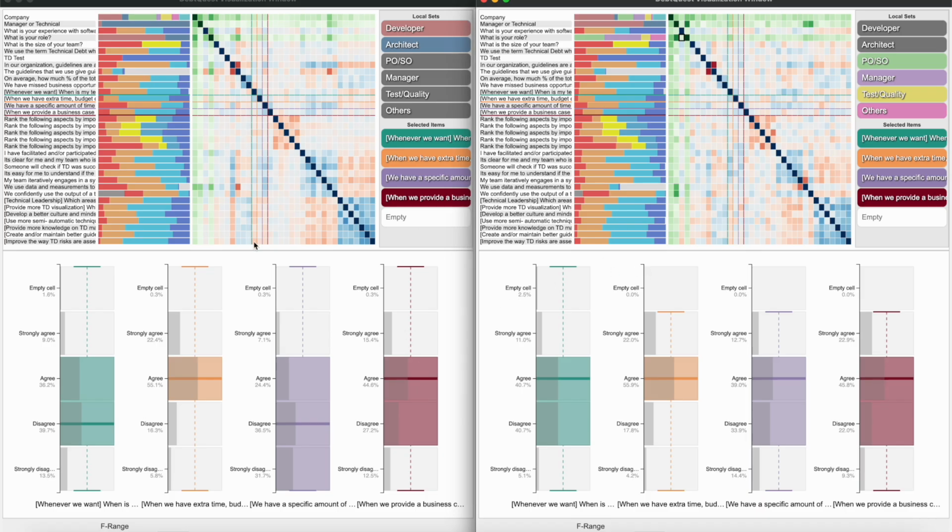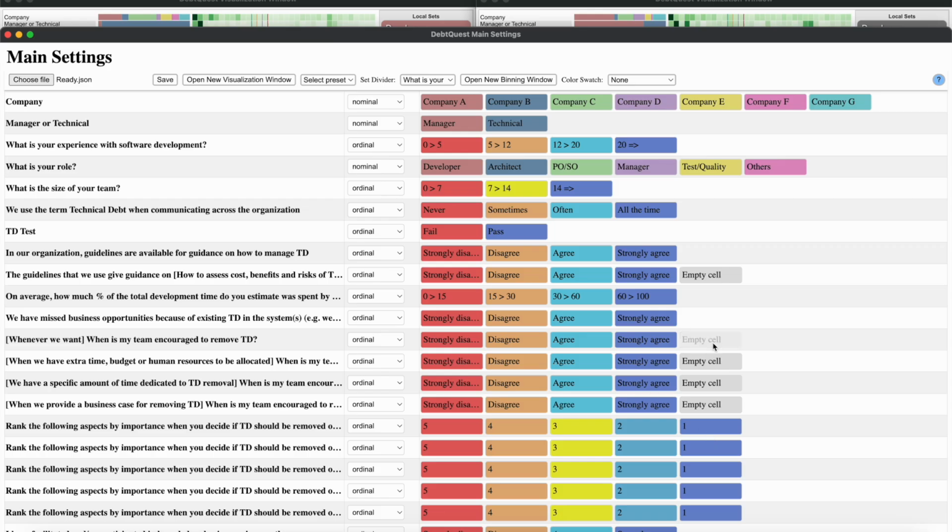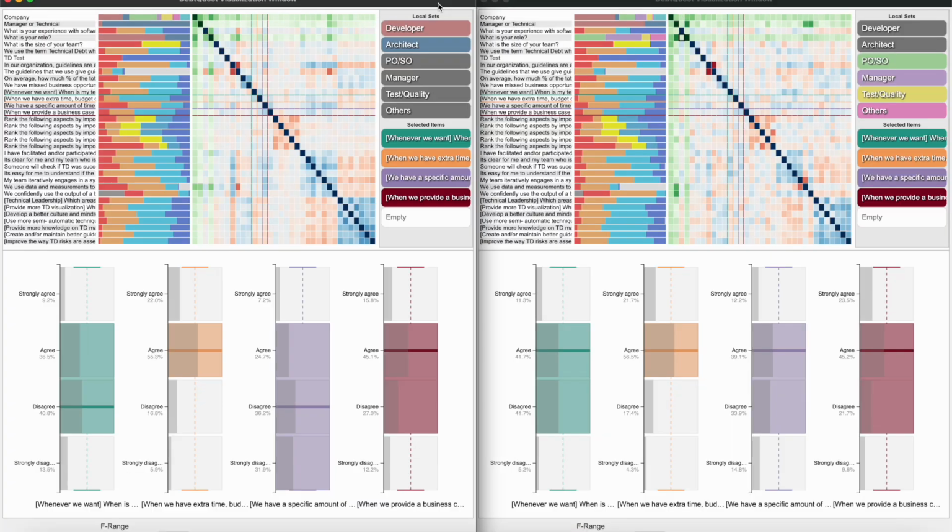And yeah, so we can see there's some empty cells here on top. So let's just filter them out. And so now we can compare the distribution across these items. We can look at the distribution across these items in the developer and architects compared to the non-technical participants.